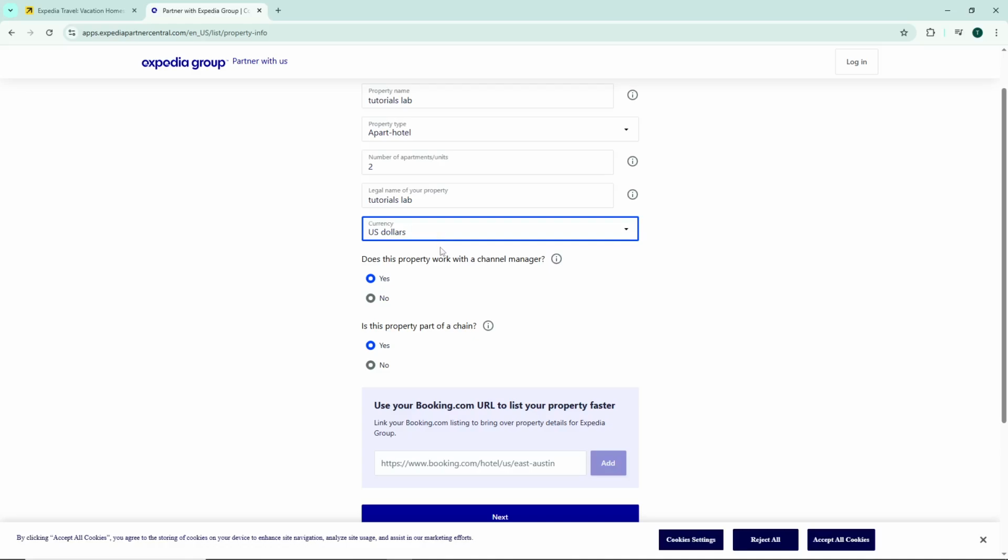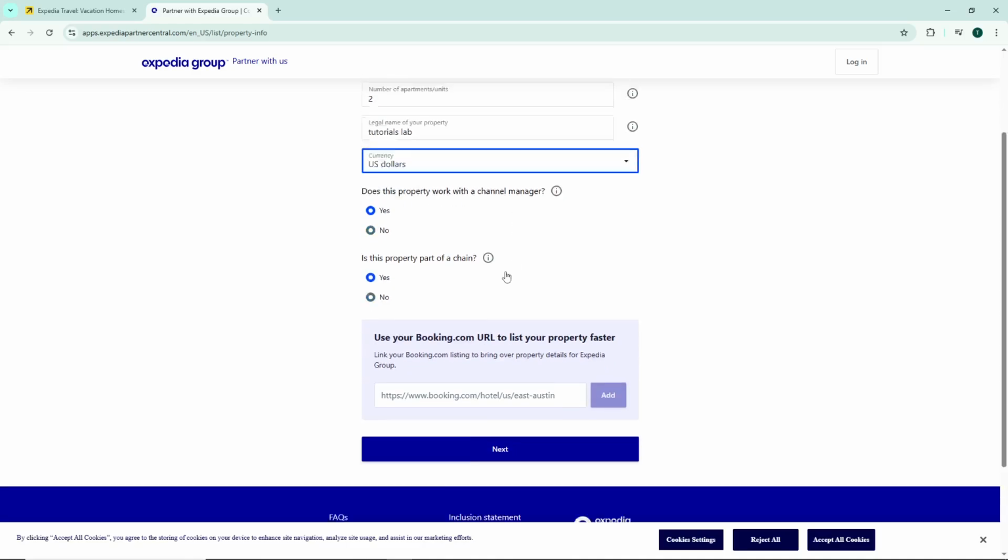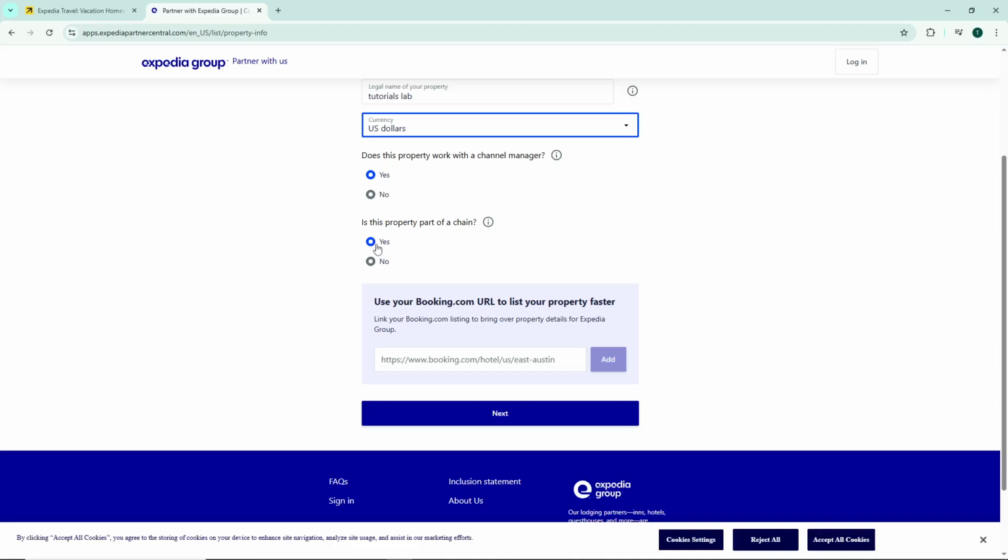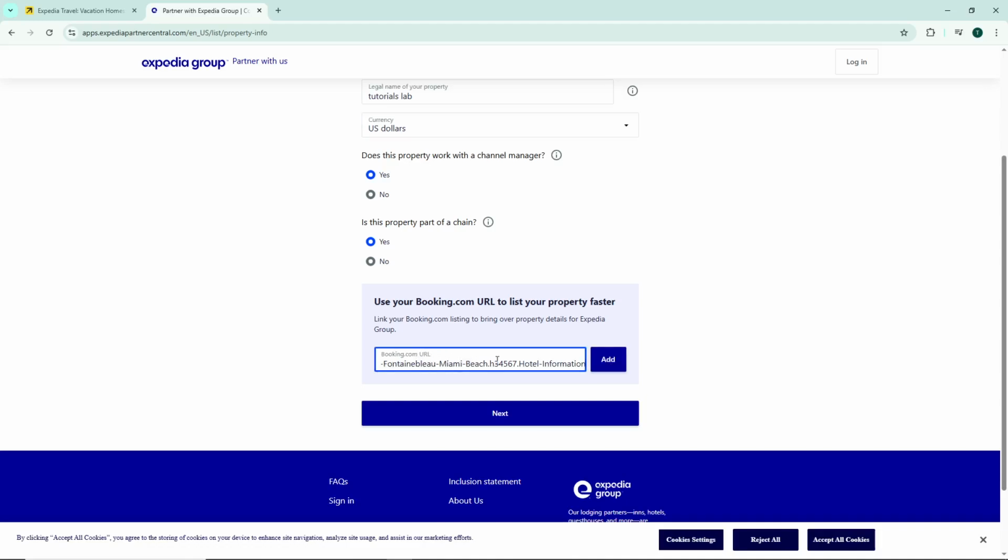As you continue, you'll encounter several questions about your property's amenities, policies, and features. Answer all these questions thoroughly and honestly as they help potential guests understand what your hotel offers. If your property has a website, enter the URL link into the designated field, then click Add. This allows guests to learn more about your hotel directly from your own site.